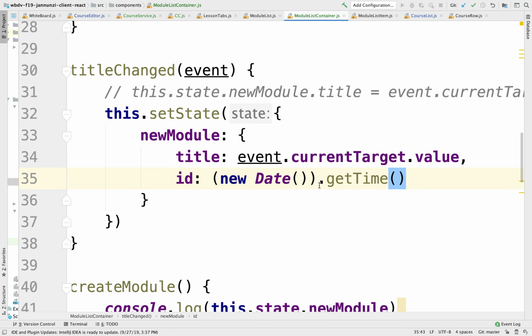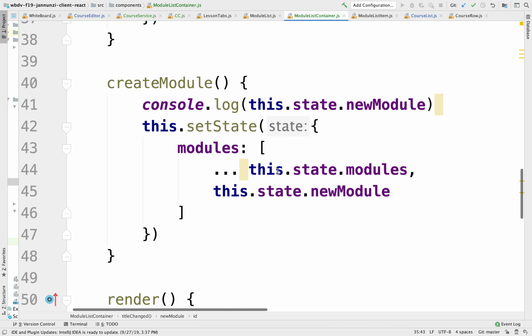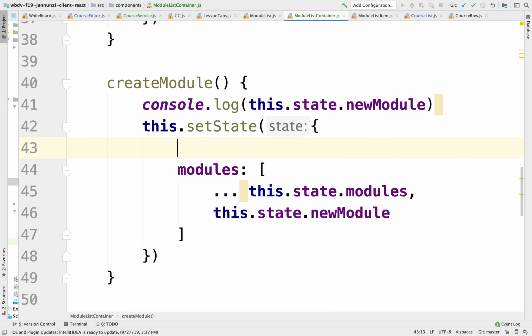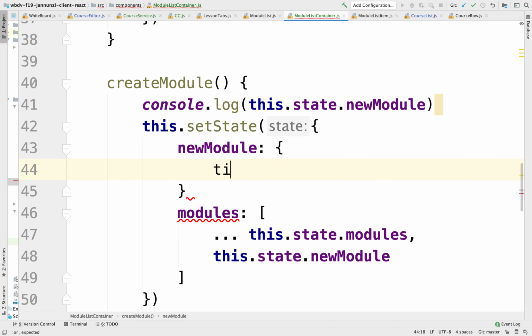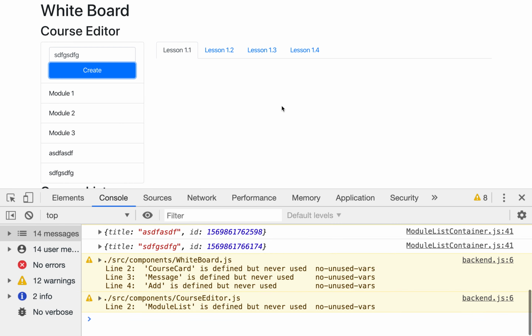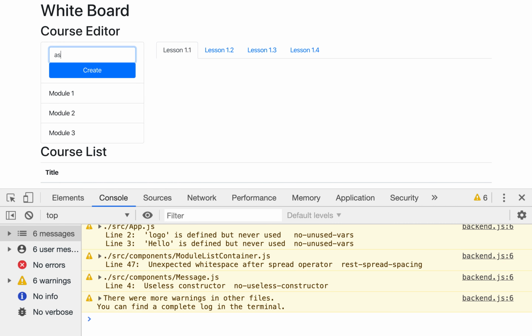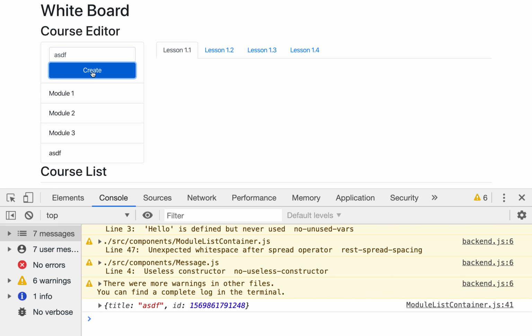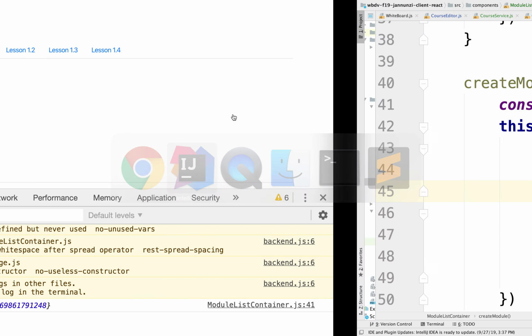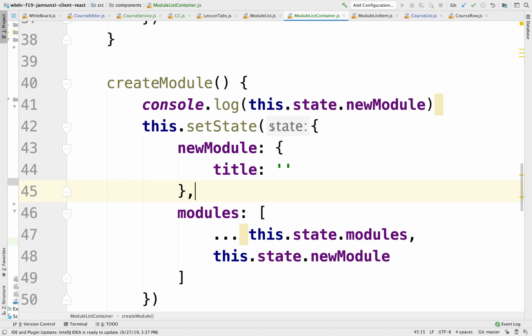Probably what we want to do is, when we create a brand new module, erase the current title so you can type a brand new one. I want to change also the state of the new module so that its title is blank. So as I type here and do a create, it didn't blank it. Why are you not blanking it? New module, setState, create module.